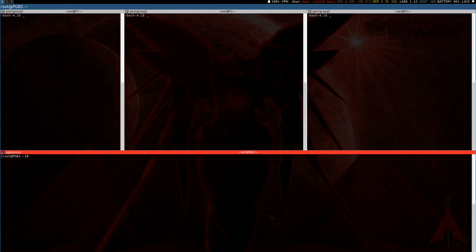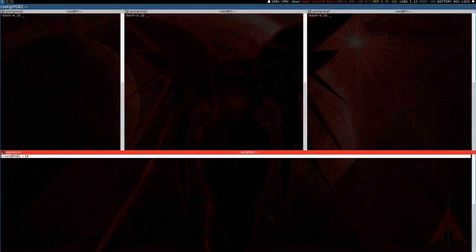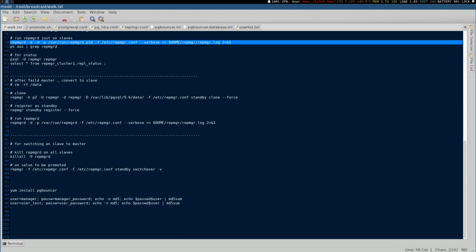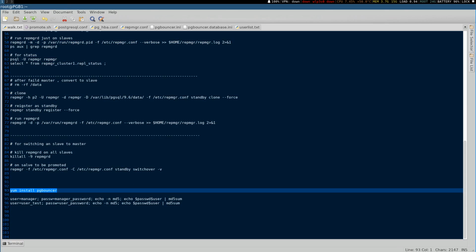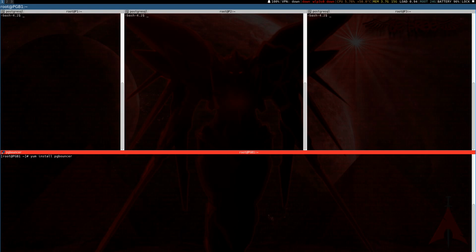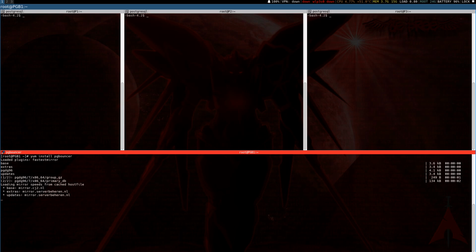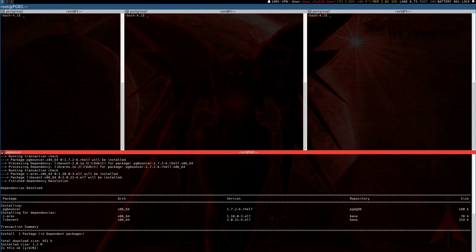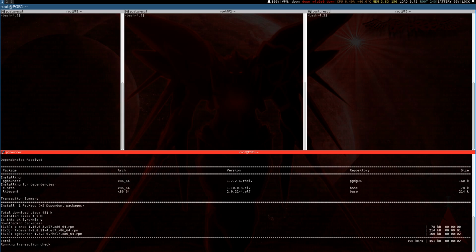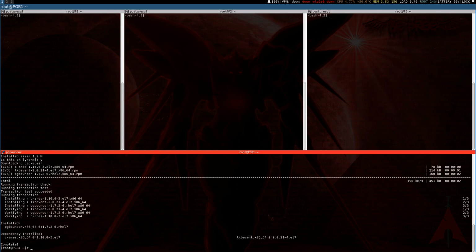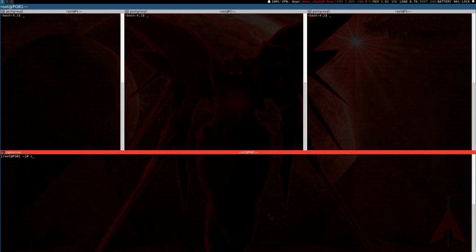Okay, what we have in here is a Pgbouncer server. Just a simple yum install command. It's going to install Pgbouncer for us. Okay, Pgbouncer is installed. What we just need to do is configure Pgbouncer, which is included in etc Pgbouncer.